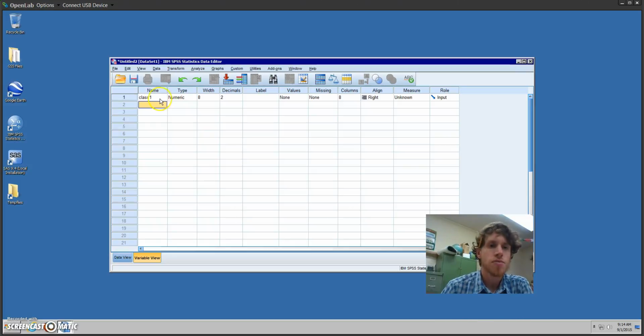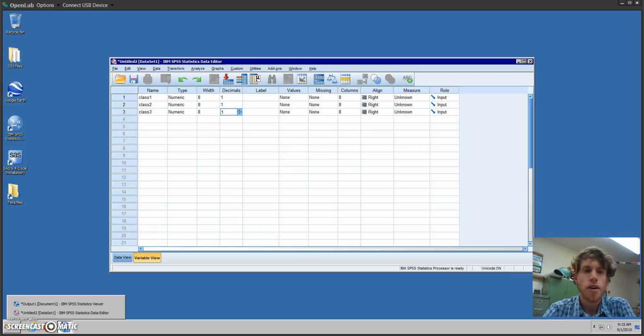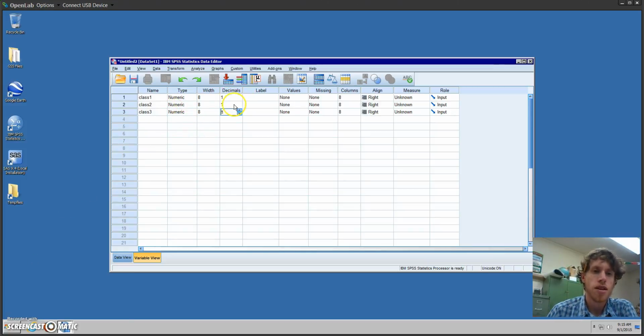When we enter class 1, the default is that it's a numeric variable, which GPA data is. But our data only has 1 decimal point, so we want to go ahead and change that. Then we enter our other 2 classes. Again, we set each of these to 1 decimal point. We left them all as numeric data because they are.